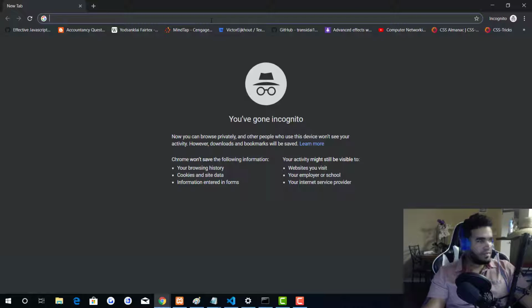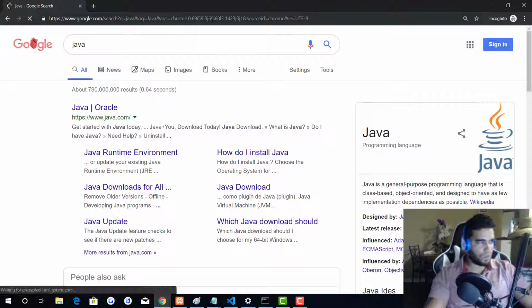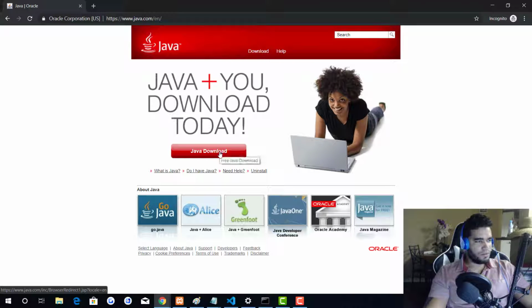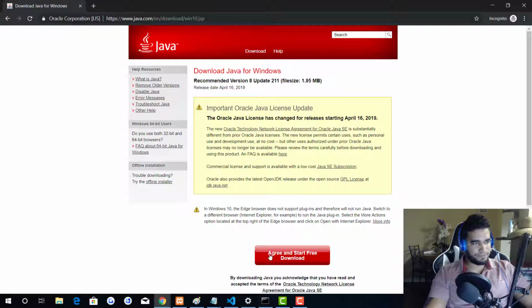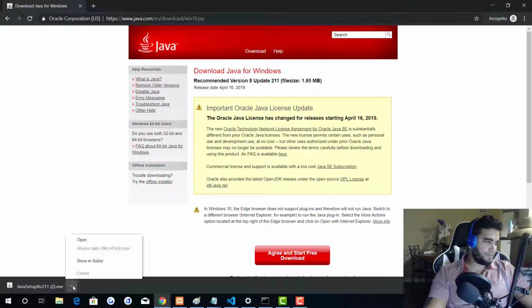So anyway, let's get started. We're going to go to Java. We're just going to look up Java. I've got Google Chrome, so it's just going to search it up in Google. If you want to use Bing or whatever you might want to use, that's fine. So you're going to go ahead and do your Java download. When you go to the Java website, all you've got to do is agree and start free download.